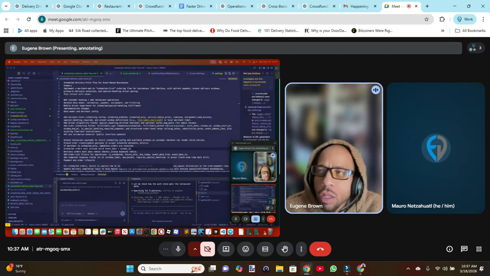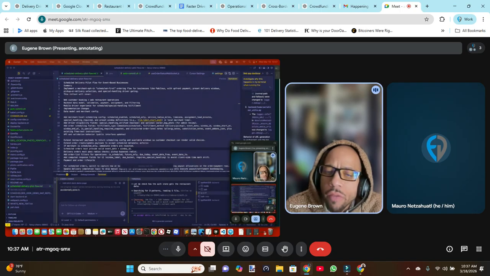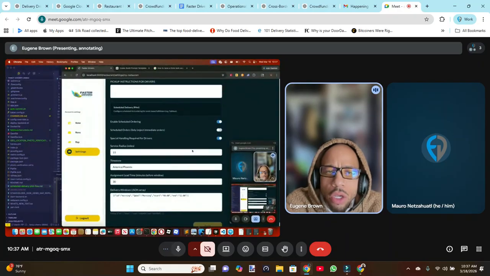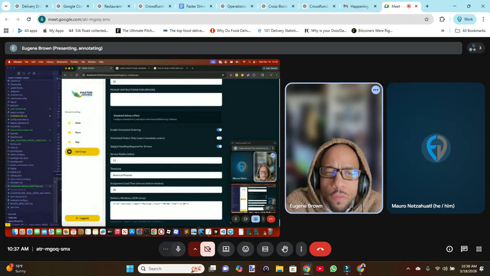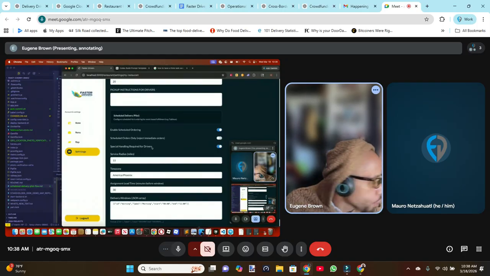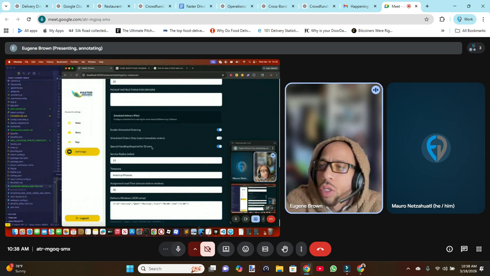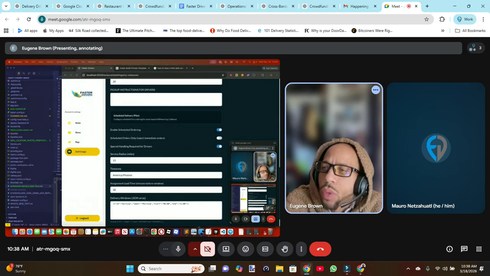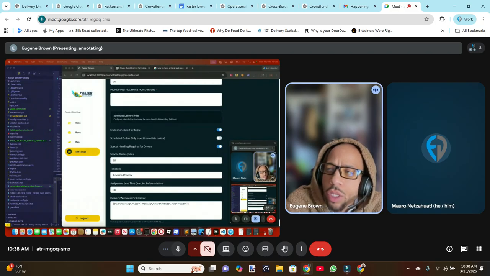Also, when they try assigning an unverified driver when they have special handling required, which is this setting here, special handling required for drivers. If a restaurant has this setting enabled, then essentially they won't be able to assign a driver unless they are verified. The driver is going to see the special handling info on the delivery itself, on the order details, and then they will be able to complete the delivery as normal.